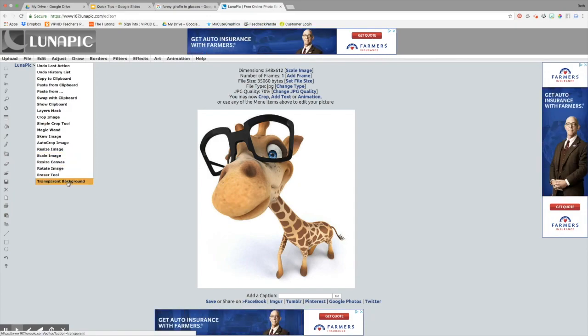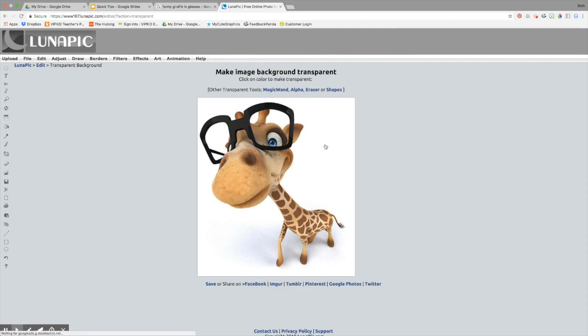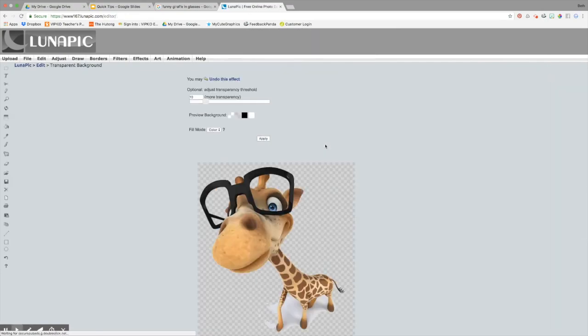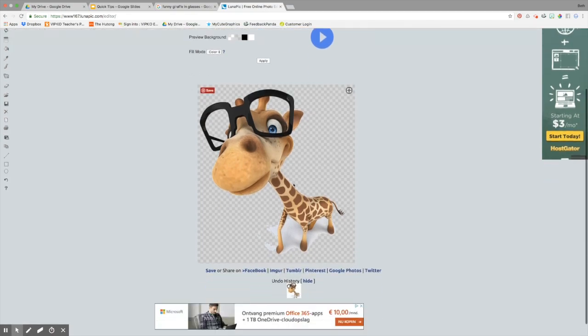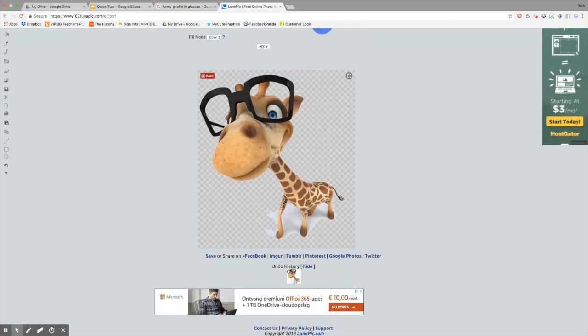Now, if your picture itself has a lot of white, this is going to take out the white altogether. So in that case, you might want to try using the magic wand. But I'm going to use the transparent background because I think it's going to work just fine on this one. And then I click, and bam, that's it. Now, this one has a little bit of a shadow, so that kind of looks wonky, but I'm planning on cropping him anyways, so it should be fine.